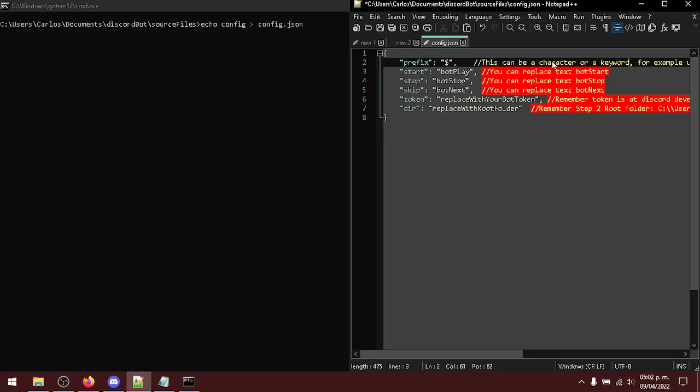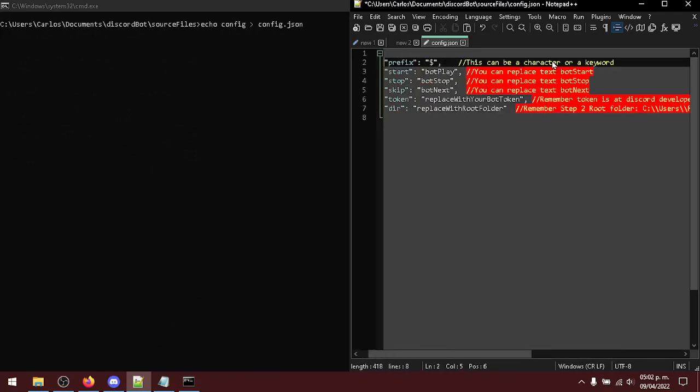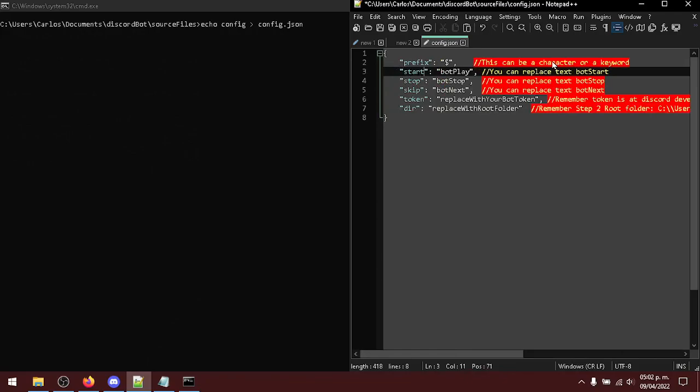Alright, I'm going to erase this. Here we have start. Start means that we want the bot to play something. And you can replace this. You can write whatever you want. And the same thing goes for stop, skip. Alright? No problem with that. I'm going to leave it like that. No changes.